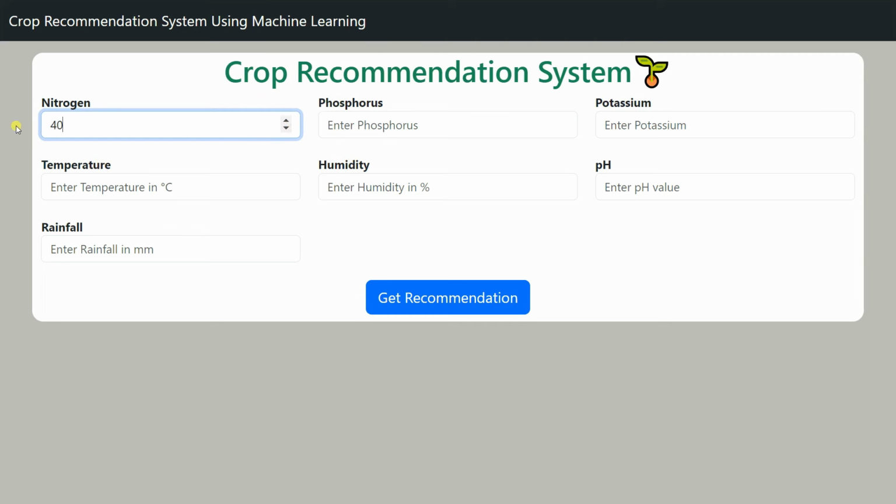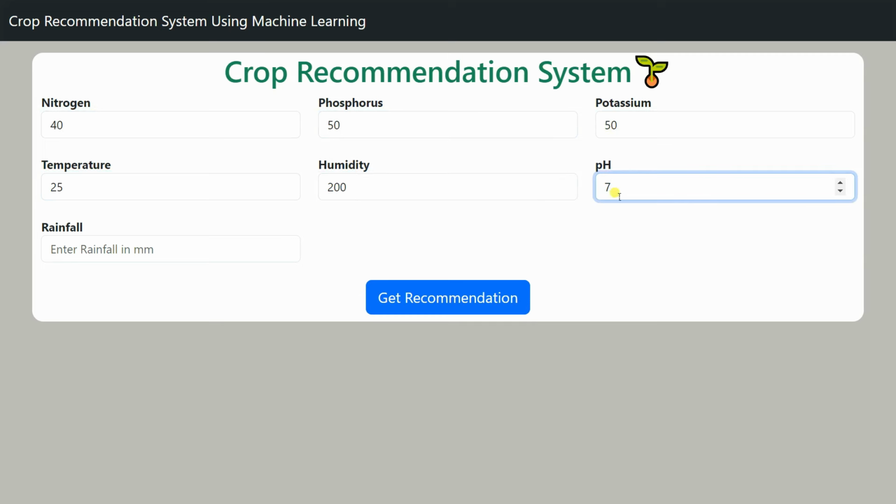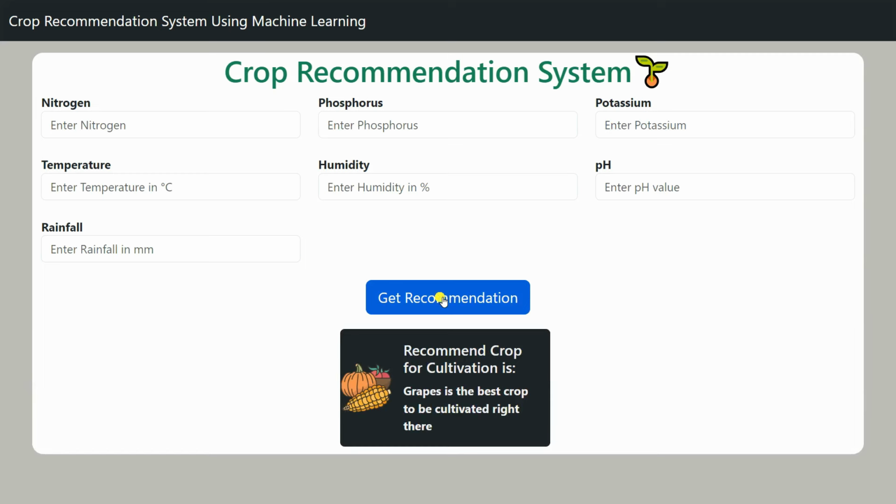So now let's give some values. Let's say 40, 50, 50, some random values I'm going to give here. Temperature, let's say 25. Then humidity, let's say 200. Then pH, let's say 7, and let's increase it, say 5.5. And rainfall, let's say 100, like this. Now let's click to get the recommendation, and you can see the recommended crop for cultivation is grapes, the best crop to be cultivated here.